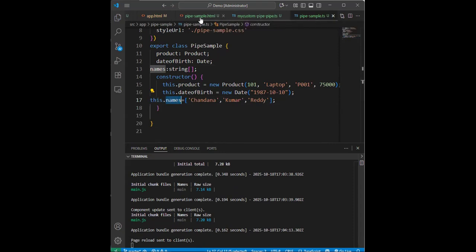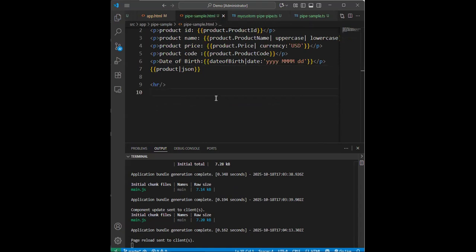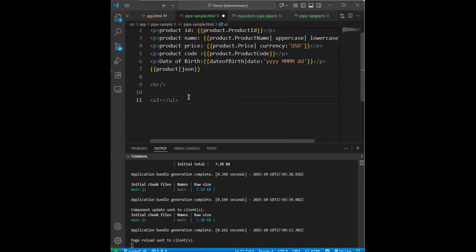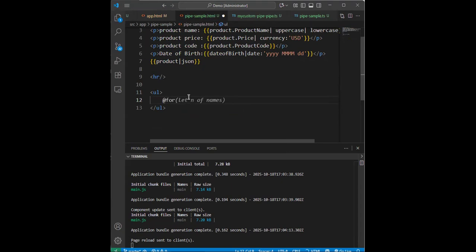Then go to the HTML, and here we want to show a UL with @for, the control flow for loop: item of names.